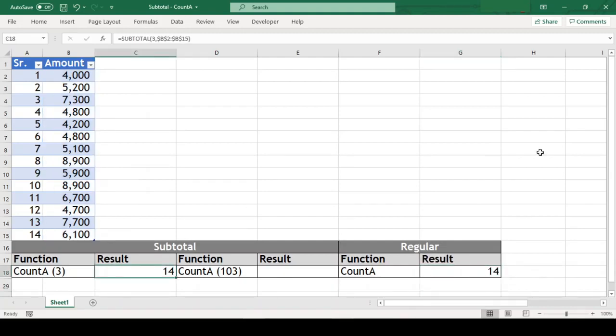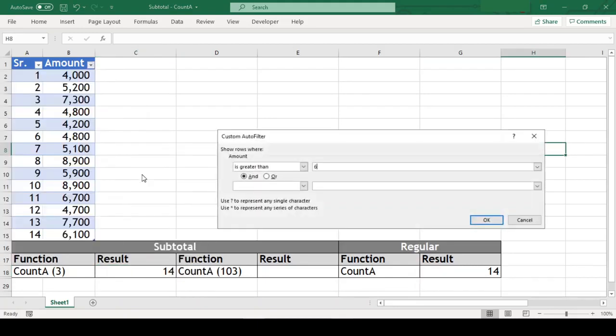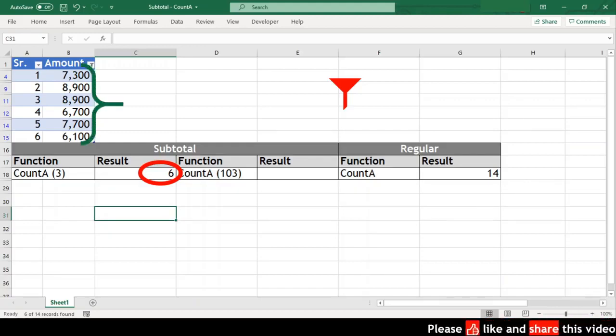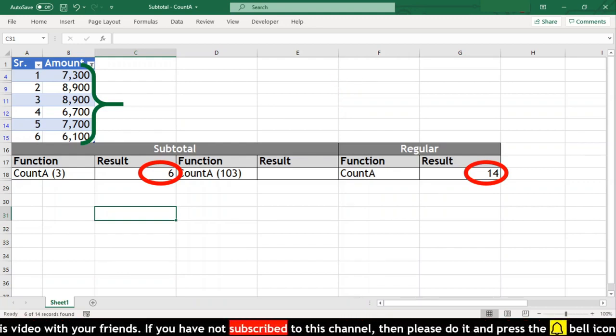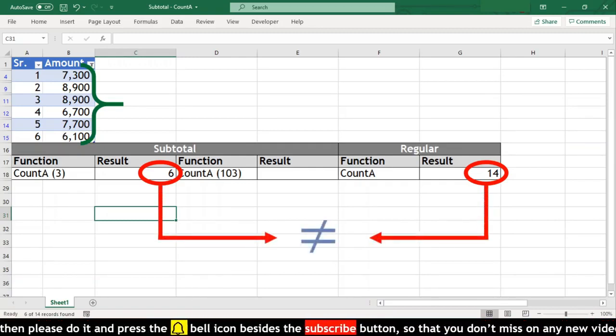Now let us apply a filter on our amount range and get only the rows which have an amount greater than 6000. As we can see, the result we got with the subtotal function changed when we filtered our range. And now this function is giving us the count of the remaining cells in the range, whereas the result we got from the regular CountA function has not changed. There is no effect on the result whether the range is filtered or not. So this is the basic difference between the regular and subtotal CountA function.